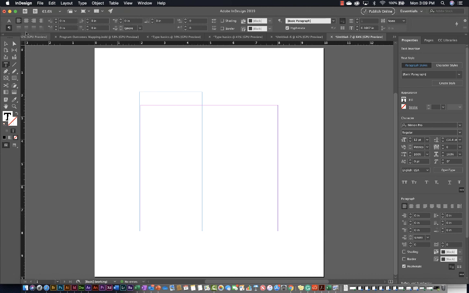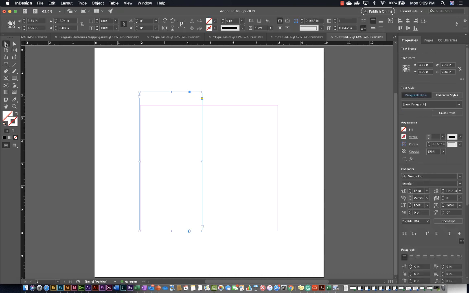Now, right now, my cursor's inside of it, but I'm going to go back to my toolbar and use my selection tool so that this new text frame is selected, and I can see the transform feature in my properties window over here on the right. Again, if you have an earlier version, you'll see your transform properties, which are the X, Y, W, H. You'll see those in your control panel.